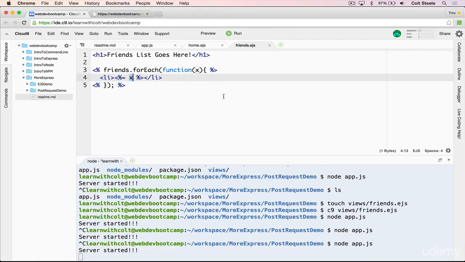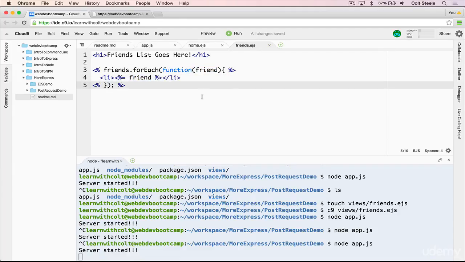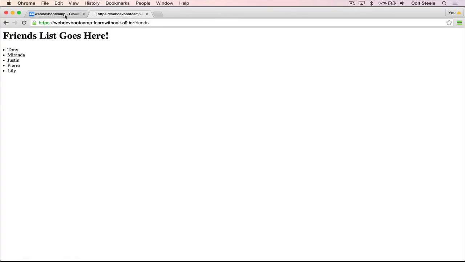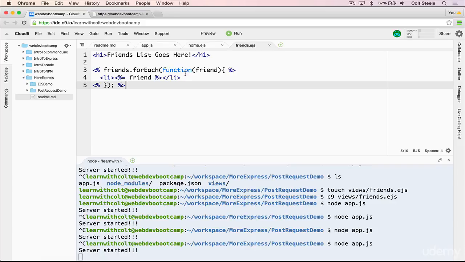And because X is a terrible variable name, I'm going to go back to friend, just like that, and restart the server one more time, and you can see nothing changes. Okay, so we have this list of friends.